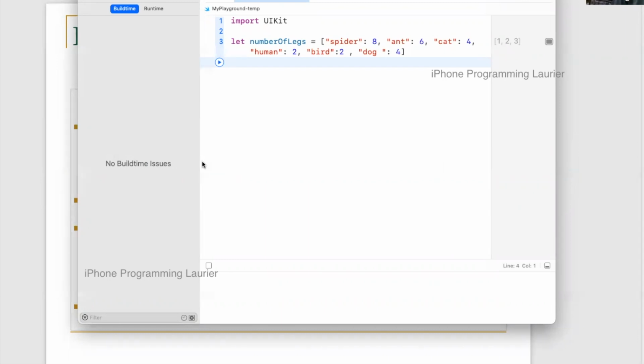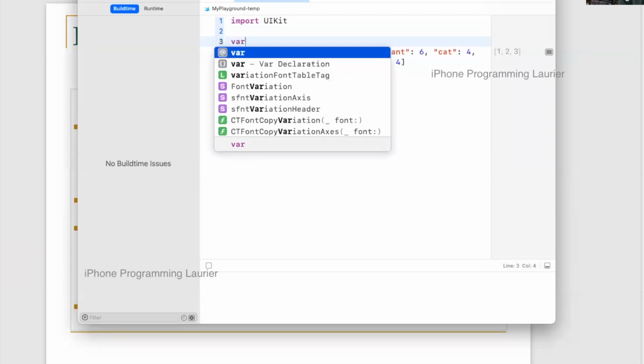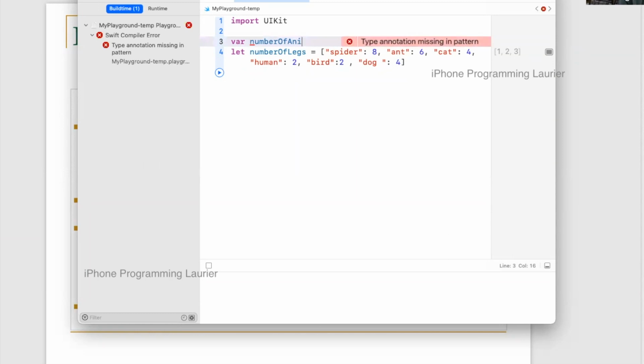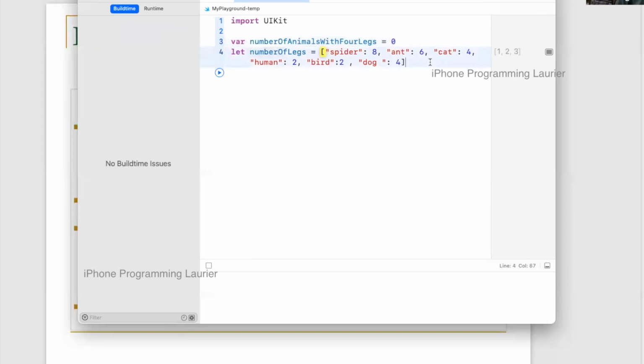So I have to declare a variable, number of animal. Okay, this would be like number of animal with 4 legs. So it's a bit lengthy, but right. Okay. Now I want to iterate over my dictionary.